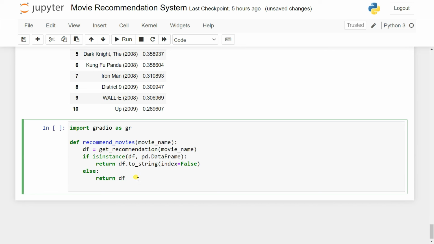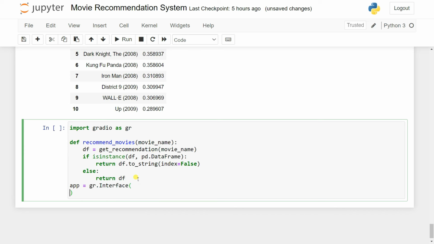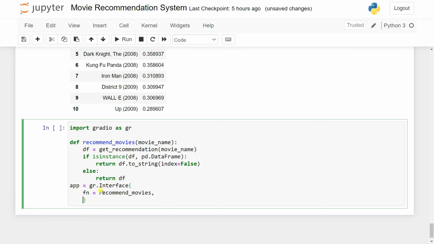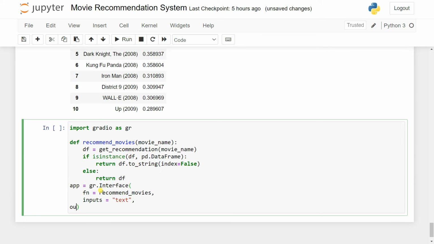Fine. Now what I can do, you need to create the interface. So let's say interface, we can actually say gr.Interface, and after that you can give in here a function. So fn equal to the function, which is nothing but this recommend movies. Okay, and after that you can give the inputs, which is nothing but text. Then we have the outputs. Outputs is nothing but text as well, because you converted them to text.